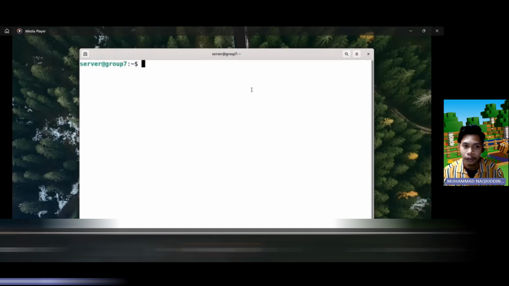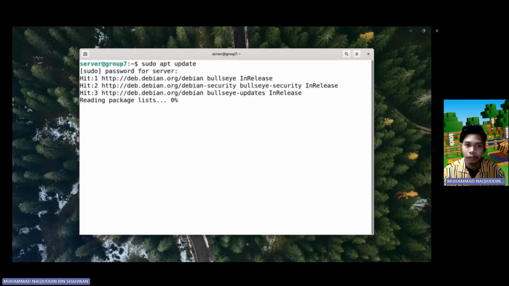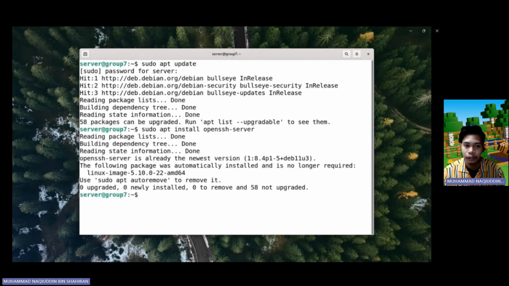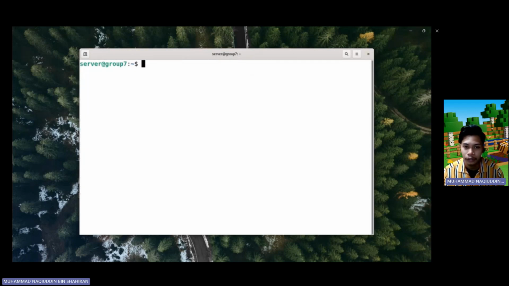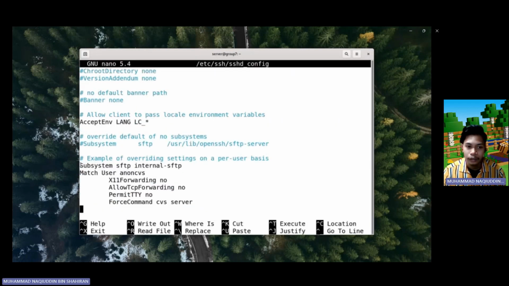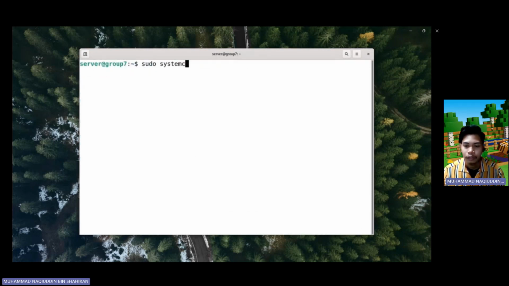So first we must go to the server and update apt, using the sudo apt update command. After that, we must install the OpenSSH server using sudo apt install openssh-server. After the install, we must configure the SSH server. Use sudo nano /etc/ssh/sshd_config. In the highlighted text, we must uncomment the text. After that, we can restart the service using sudo systemctl restart.